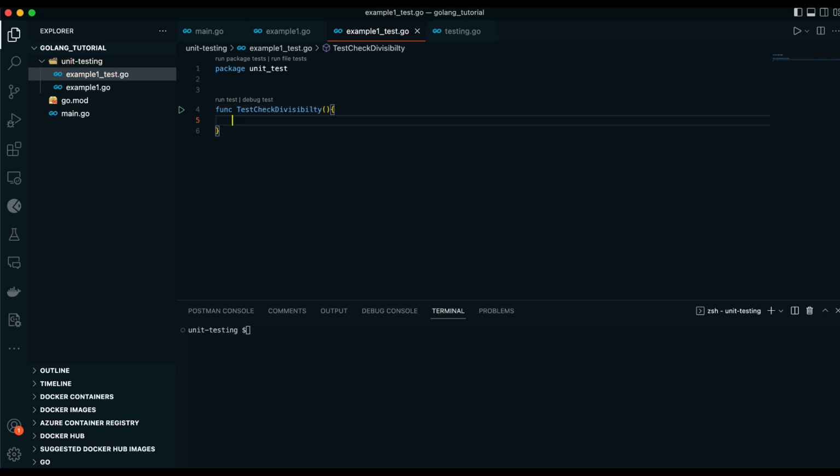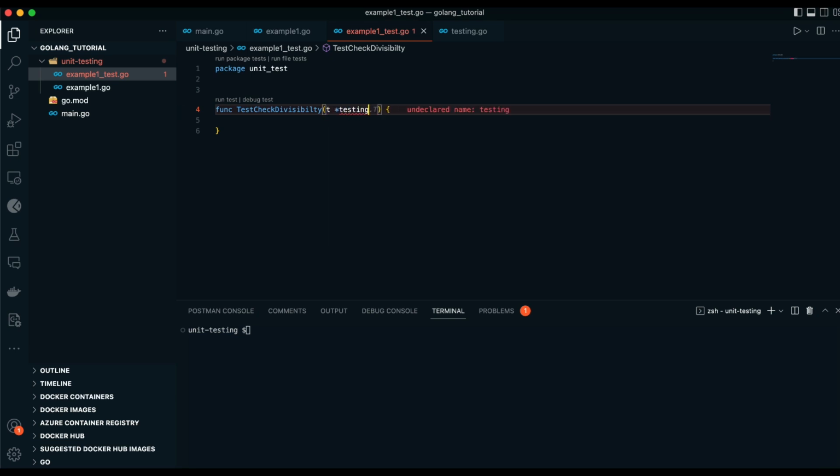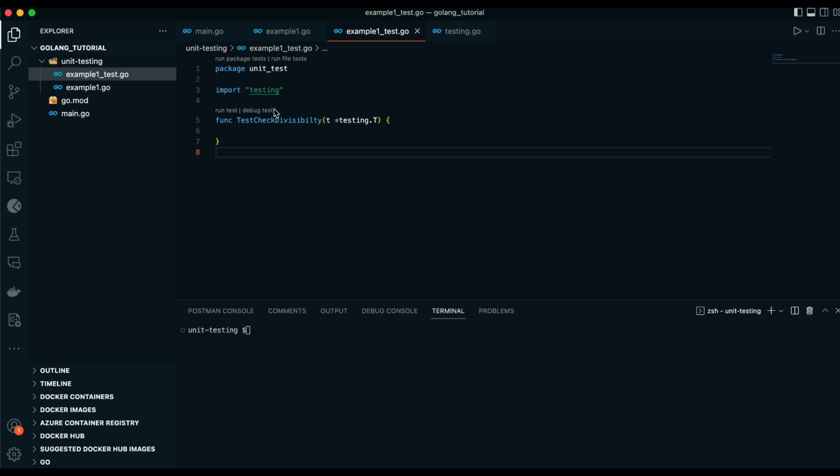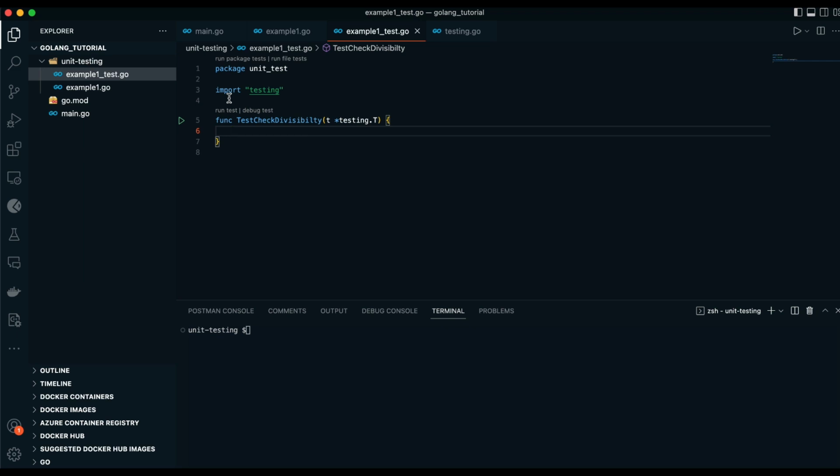And the next condition is that this function should take a unique parameter of type testing.T. So we have to import the testing package here. So for that we can press Ctrl plus S and it will automatically import that package. So now once we have satisfied all the conditions, what we will do is call that function and pass it some examples and see whether the function is returning correct result as per our expectation.